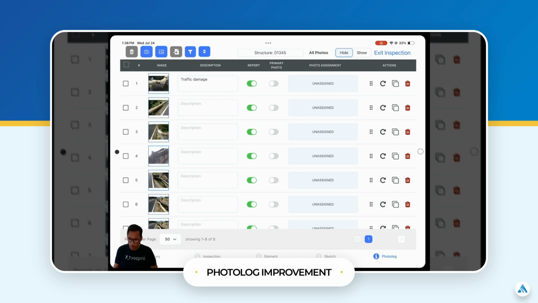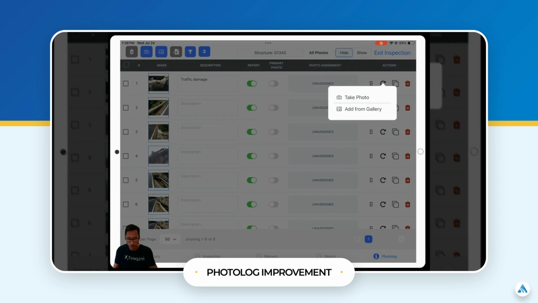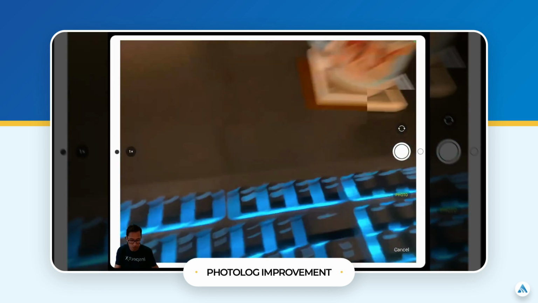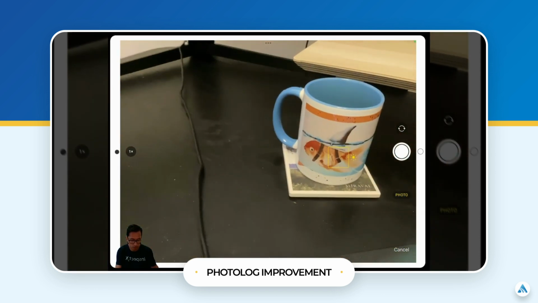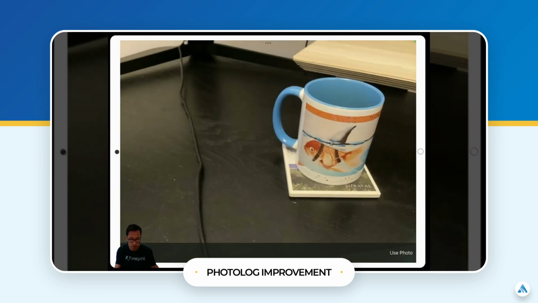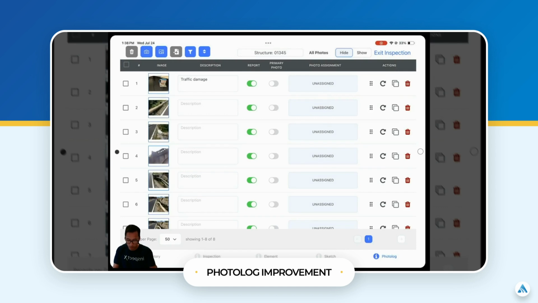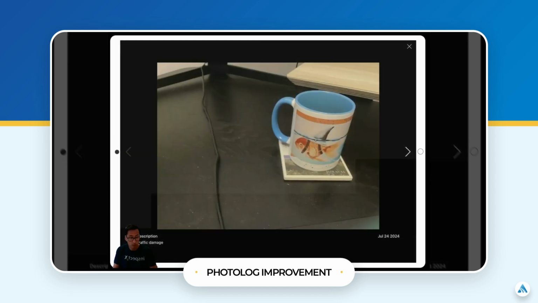So let me demonstrate by replacing photo number 1 with the caption traffic damage. I'm going to click on the replace photo button. It's going to give me the option to take a photo with a camera or upload from the gallery. I'm going to take a picture of my coffee mug using the camera, save it. As you can see, the photo is now replaced by a picture of my coffee mug.